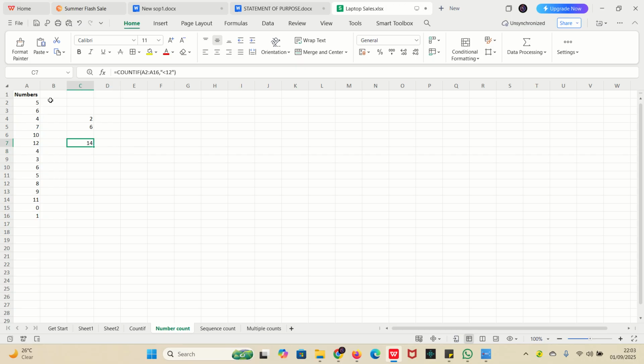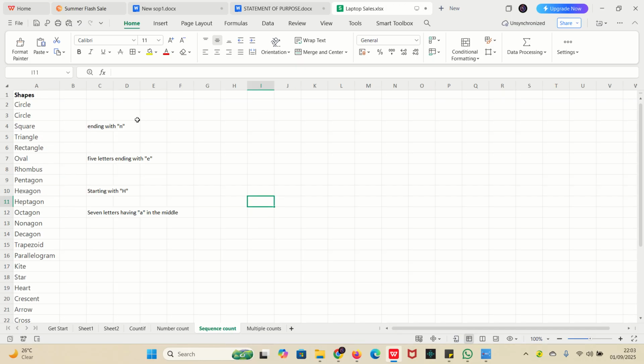Now the sequence count. This can be a little bit tricky, but it's still very straightforward. And mind you, we are still using the same COUNTIF, not the COUNTIFS now, because we are dealing with a single criteria data set.